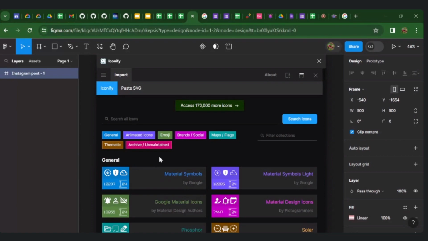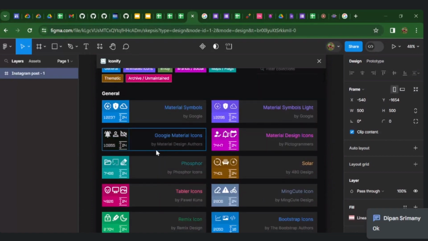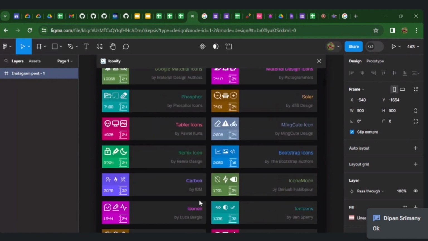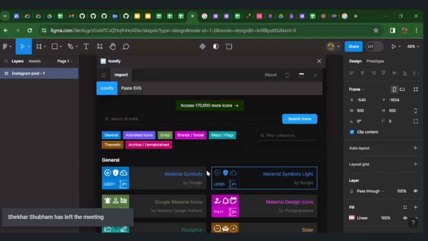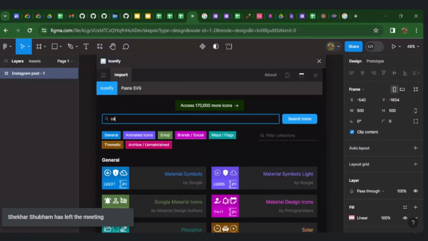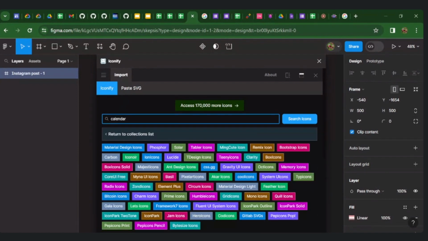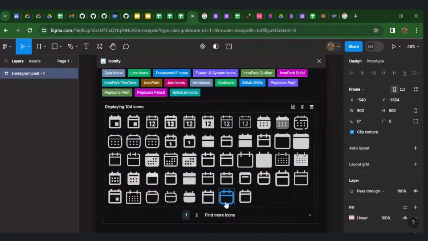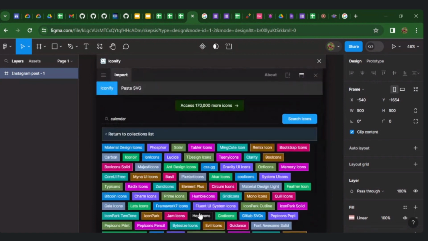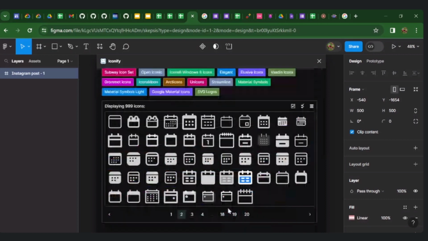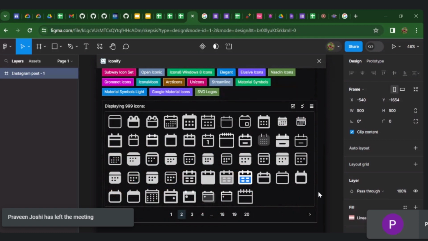So if you go to this part, you can see that there are a lot of icons which are available by the people who donated them, like Lucia Bogio or Ben Sperry. Or you can just search calendar here. You can get a lot of icons in here. This was the page 2, and there are a lot more. Feel free to check them out if you want after the session, because there are a lot.